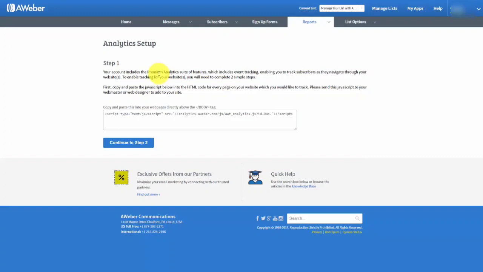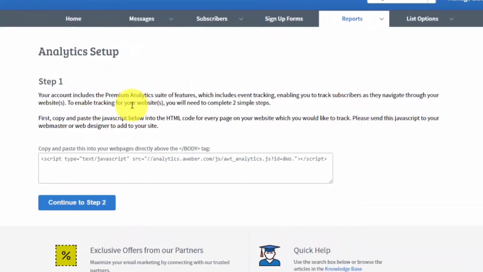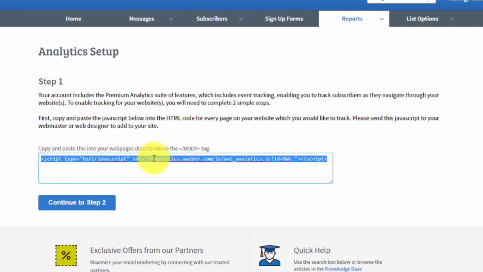Now, there are a couple of steps in order to get analytics set up on your site with your email. Now, you'll notice here that step 1, Aweber talks about the premium analytics and the suite of features. And the first thing you're going to need to do is copy this HTML code onto every page that you'd like to track. So in other words, wherever you want to track activity on your site, you'll need to copy this code and then place it inside of the body tag.